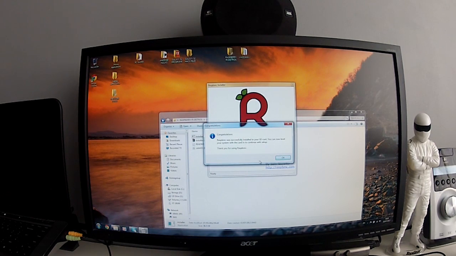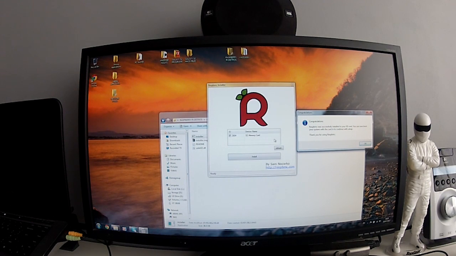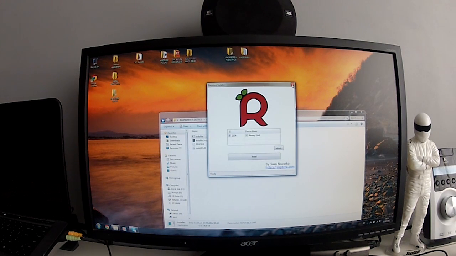There you go. Usually it won't be this quick. As I said, I've already downloaded the image, so it didn't need to download again. It says it was successfully installed to your SD card. You can now boot to your system with the card and continue with the setup. And this is where it becomes a little bit longer to set up.